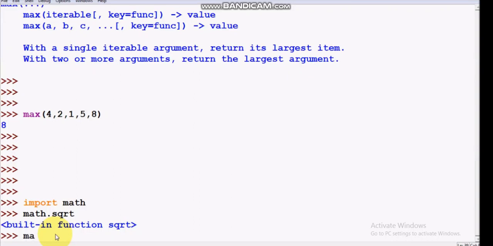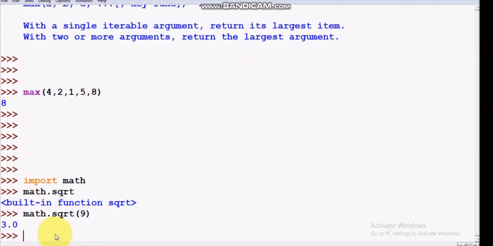So once again, math dot sqrt, and then I can find the square root of any number. For example, I want to find the square root of 9, it will give me the answer 3. So in this way, there are some built-in modules also, and these built-in modules also have some built-in functions, and you can import these built-in modules using the keyword import and the name of the module, and then you can use them like the name of the module and the function which it contains.